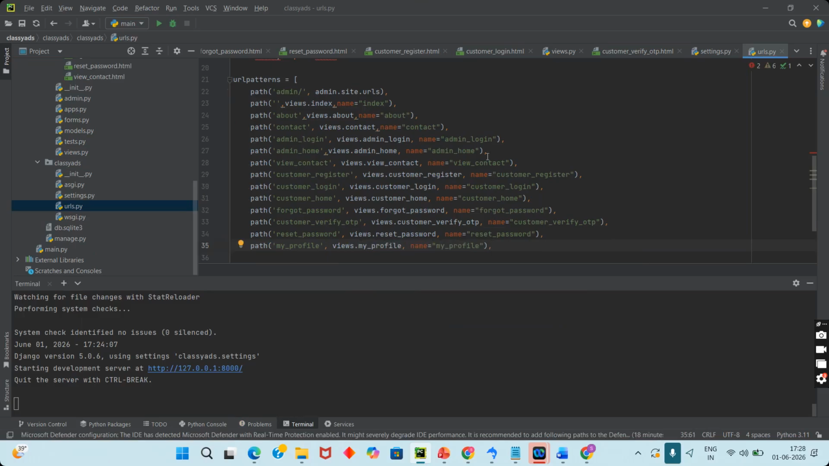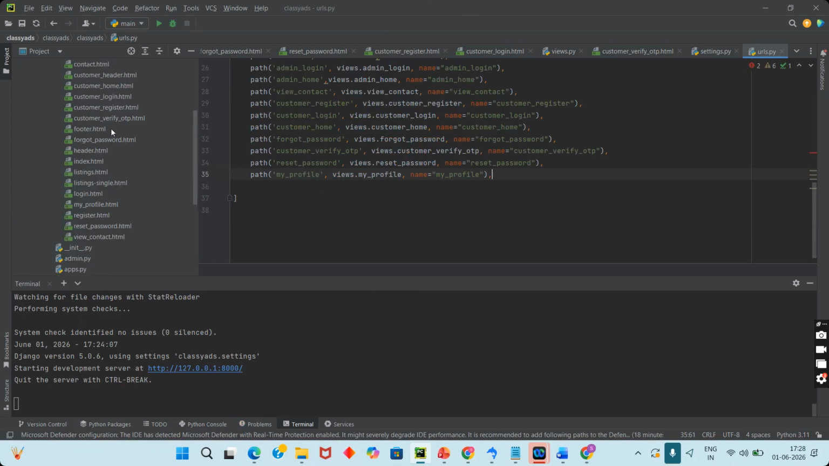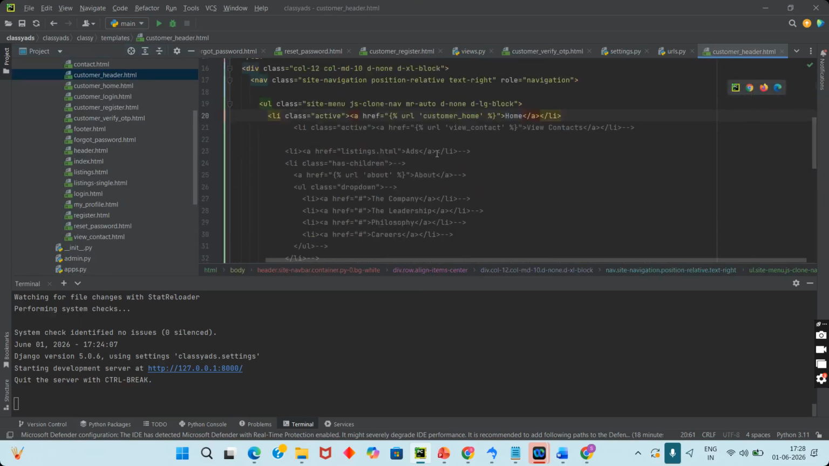So where we should write that link, we should write in the customer header. Okay. So where is the customer header.html here? So we should write it here. Just change this URL name as my profile. Okay. So let's run the server.